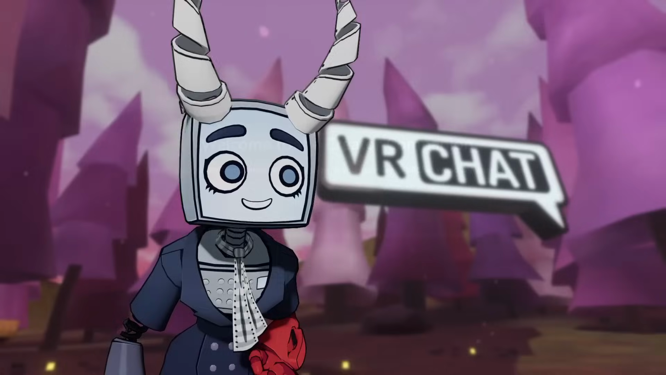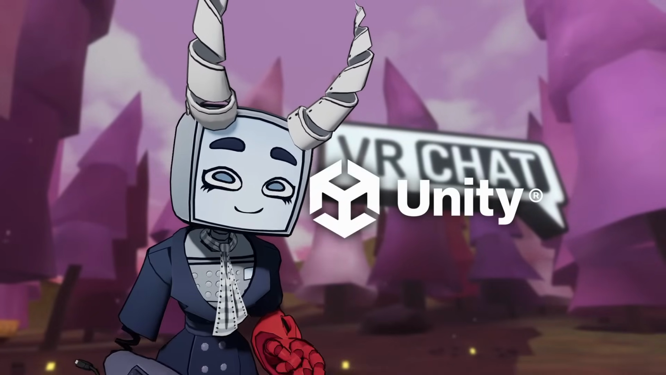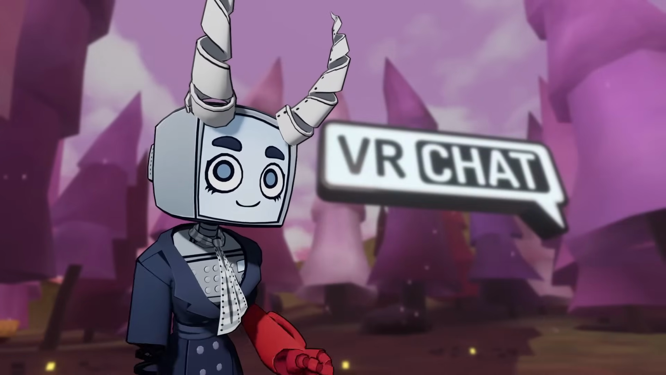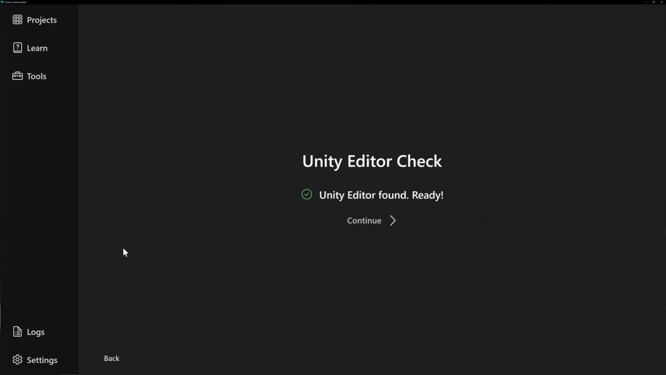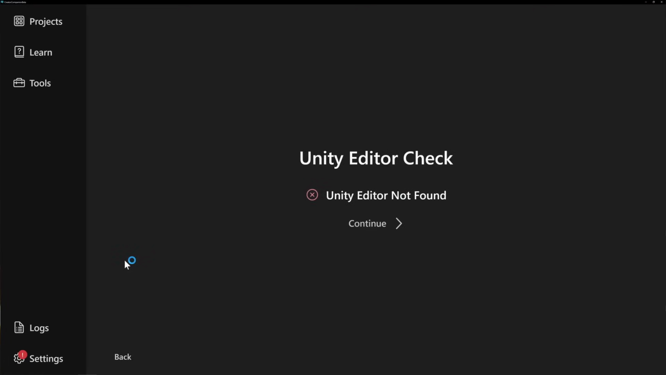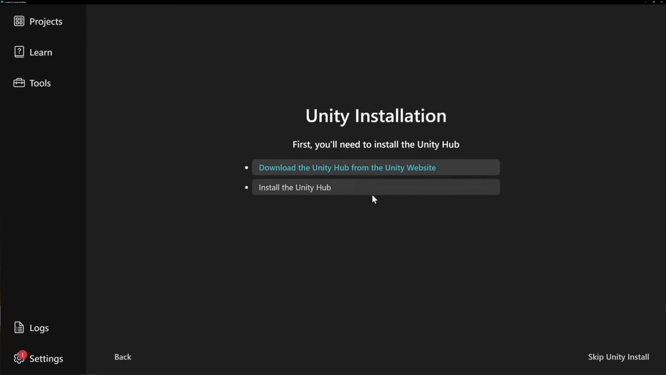There's one more installation step though. VRChat is built on the Unity game engine, so when you continue, the Creator Companion will help you set up Unity. If you already have Unity installed, the Creator Companion will detect it automatically, or it might ask you where you've installed it. If you don't have Unity installed, the Creator Companion will show you how. Simply follow the instructions on screen.